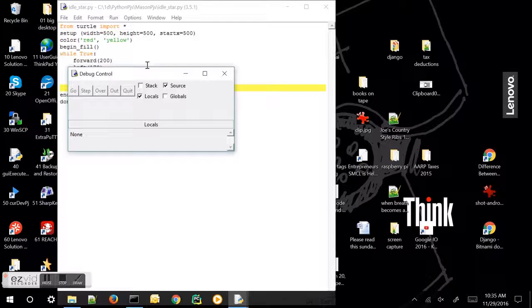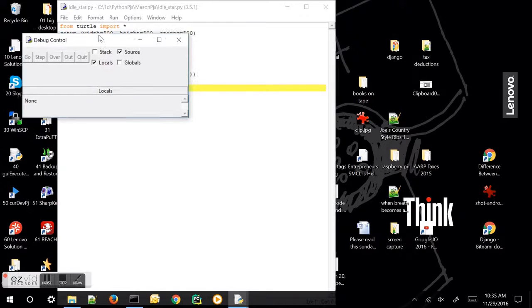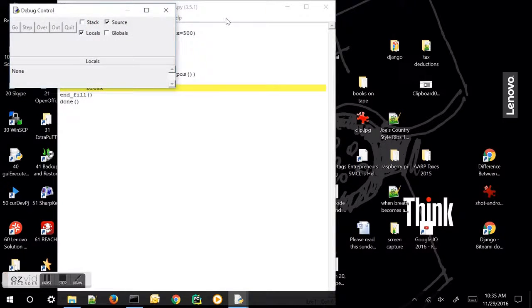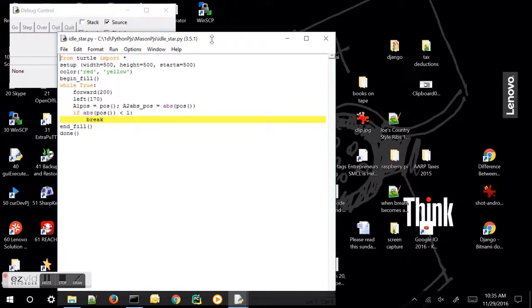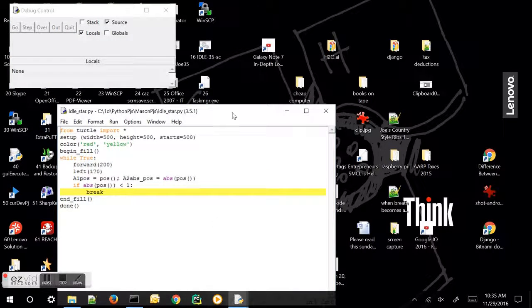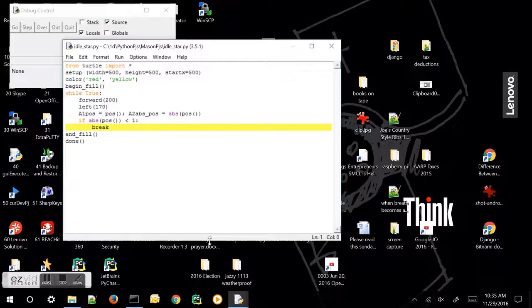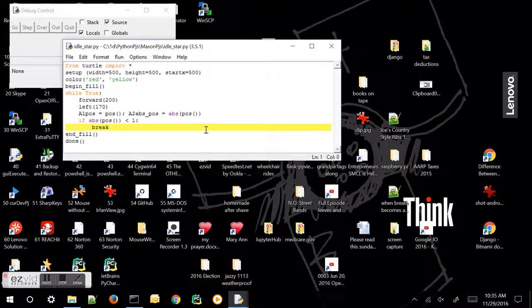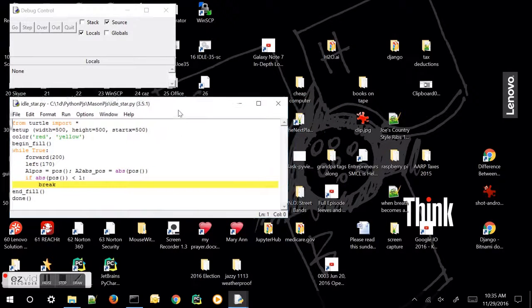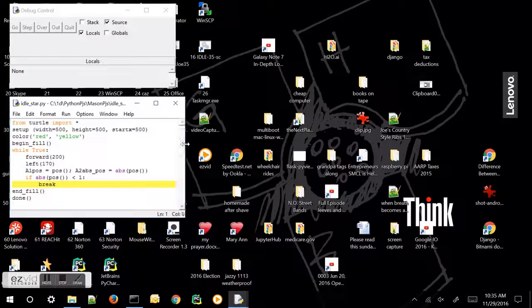Okay, so now we're at step 10, and now we want to position the Debug Control window to the top left, and we want to make the IDLE code window smaller, and position it to the bottom left, just under the Debug Control window. That way we'll be able to see.